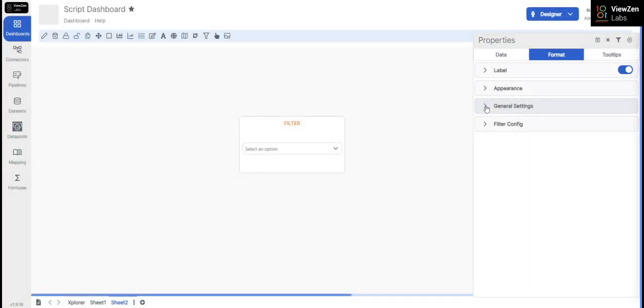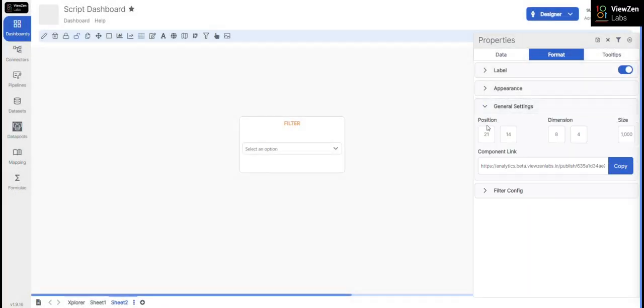In the general settings, we can adjust the position, dimension, and size of a filter. By specifying values for X and Y coordinates, we determine where on the screen the filter will be placed, and by entering values for width and height, we control the shape and orientation of the filter. The size function helps us to provide the measurement of the filter component.